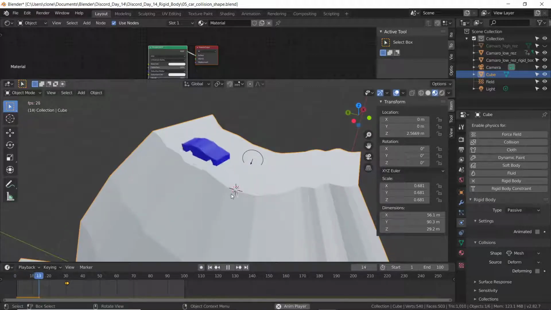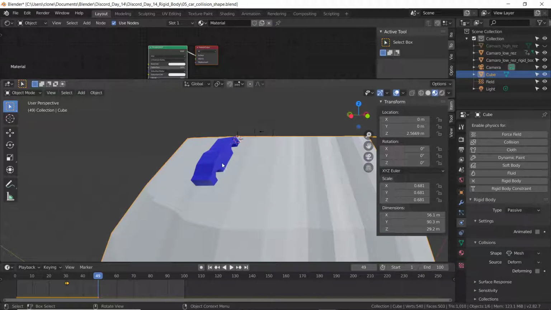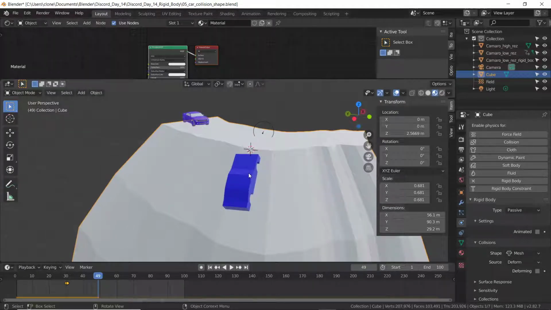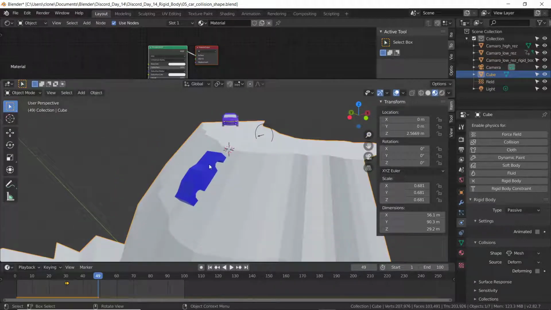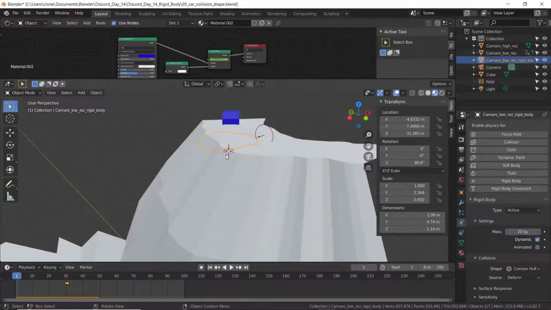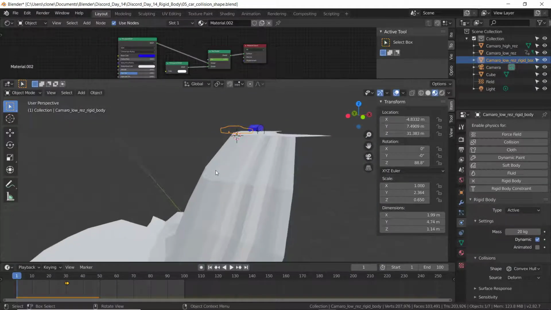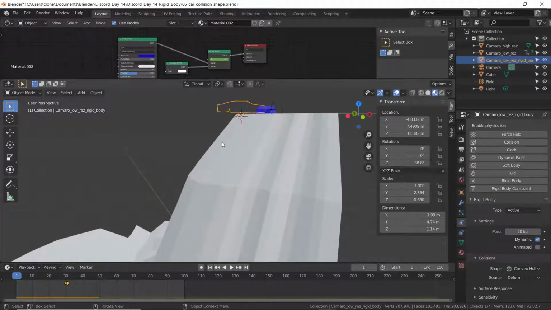All right, now when this rigid body falls, eventually I want to parent a high-res car to the low-res car. What I'm going to do is bake this rigid body to keyframes. I'm going to bake the fall to keyframes so that Blender no longer has to calculate simulations and no longer has to calculate the collisions.